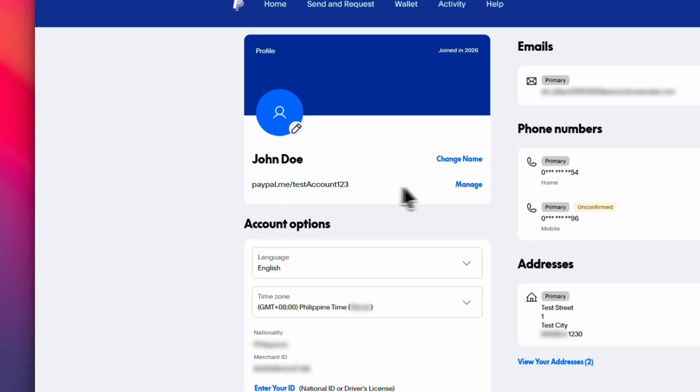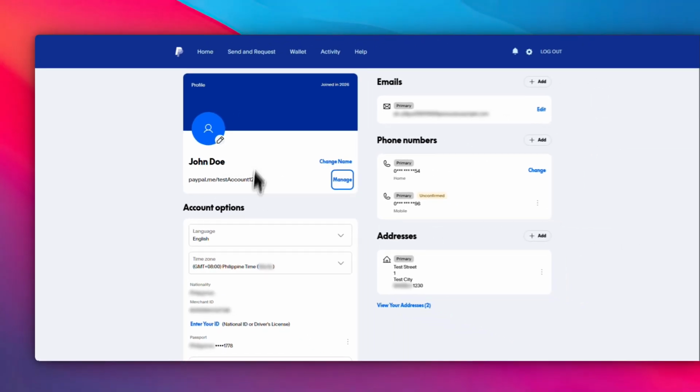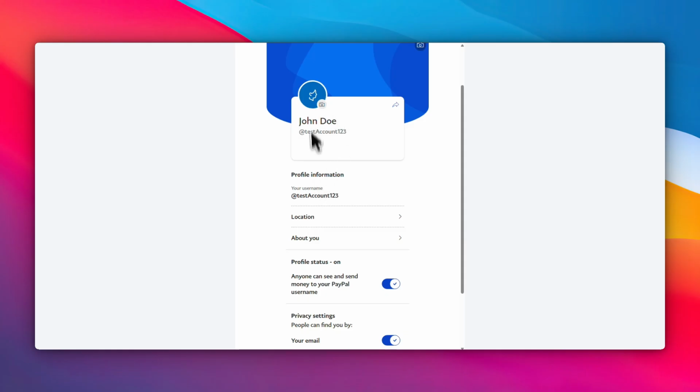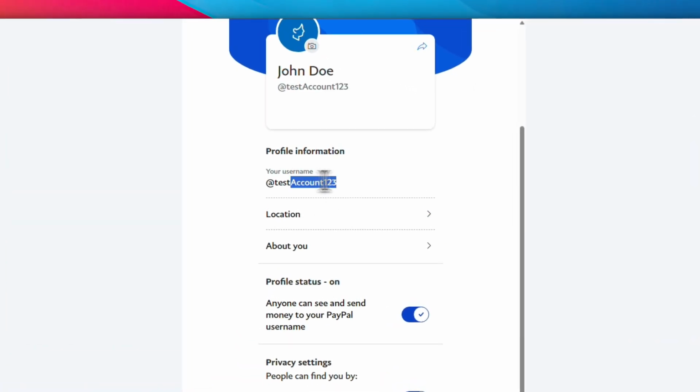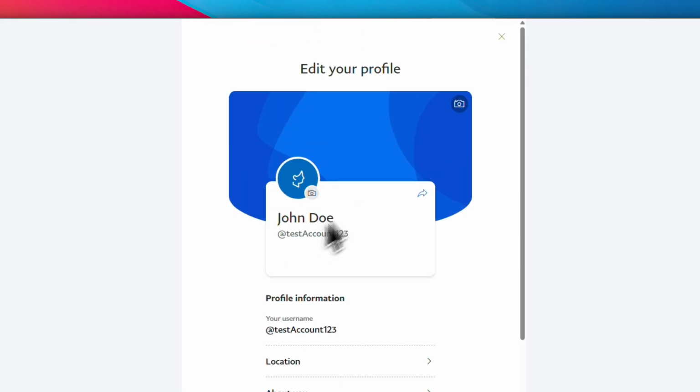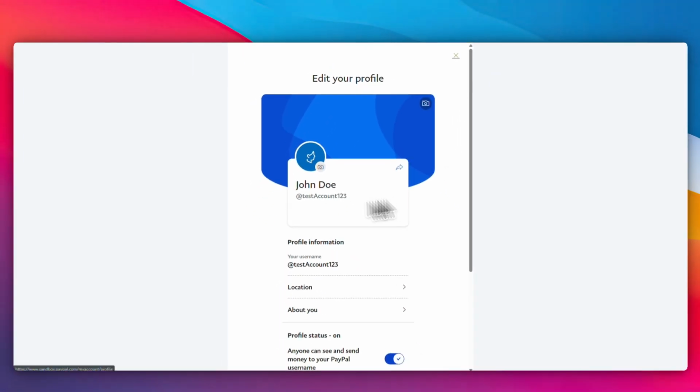So to recap in a simple way, click the gear icon in the top right corner, then check the account information shown there. Your PayPal username is usually just your real name on the account, and if you have paypal.me, that username may also appear underneath your name.